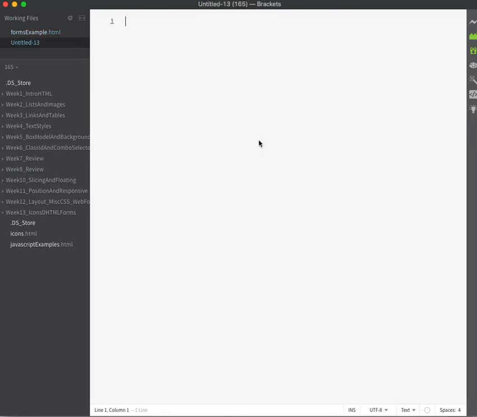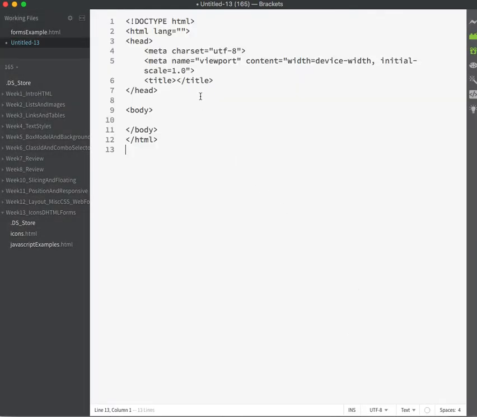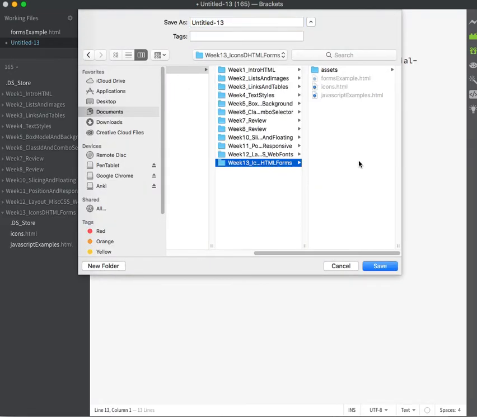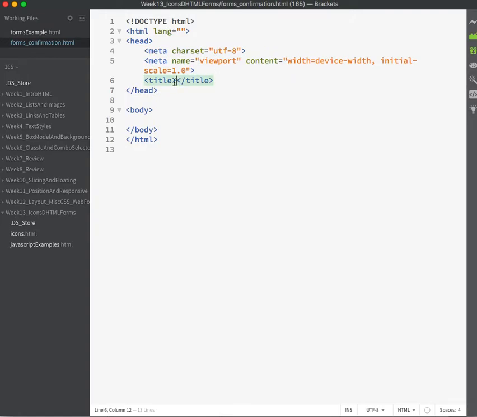New file. Let's make a basic skeleton and save into my folder. Forms confirmation.html. Thank you. Thanks for typing your password into my insecure form. Save. Okay, now it doesn't matter what I put in here.